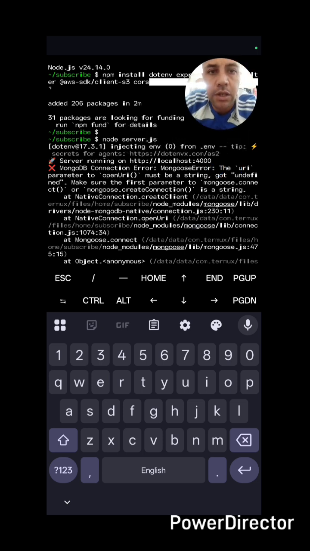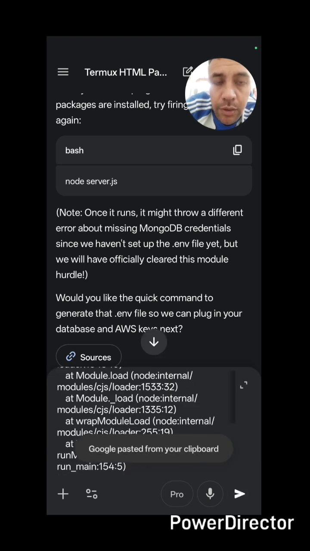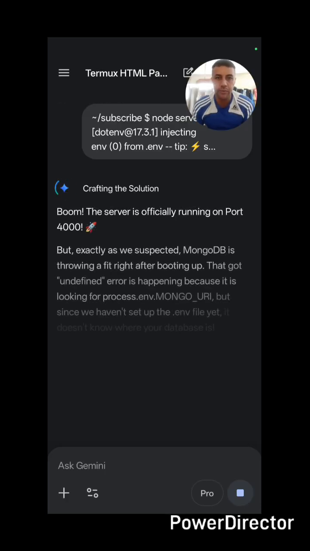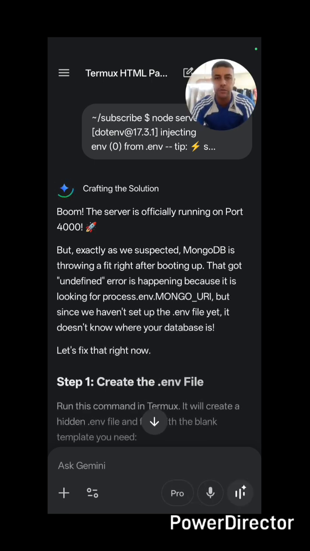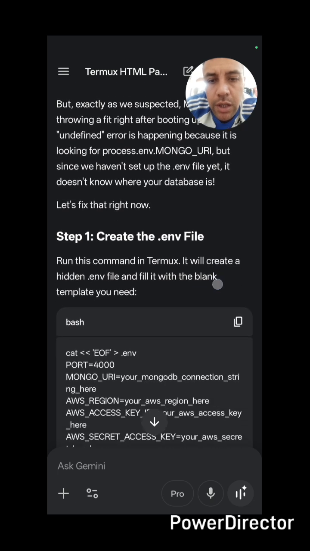MongoDB connection error, it hasn't been set up, so we have to set all those things up next. So I just copied all the errors and I'm going to paste them into Gemini AI Pro, and then we'll see what it says. Boom, the server is officially running on port 4000. But exactly as we suspected, MongoDB is throwing a fit right after booting up. That undefined error is happening because it is looking for process.env.MONGO_URI. So we have to create an env file.